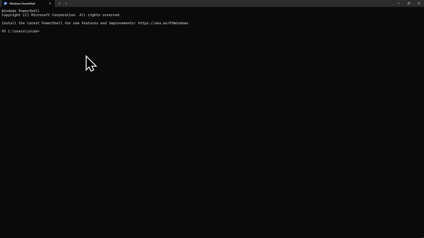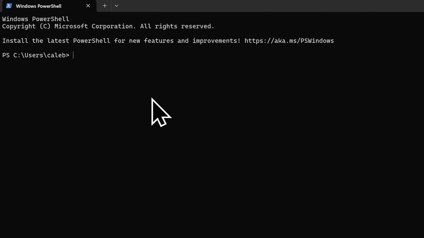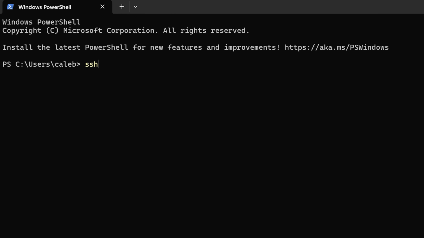The first command that I'll enter here will generate a modern SSH key. To do this, type in ssh-keygen -t, then type in ed25519. Then type in dash and a capital C, and this will allow you to add a note so that way you can remember the key later on.